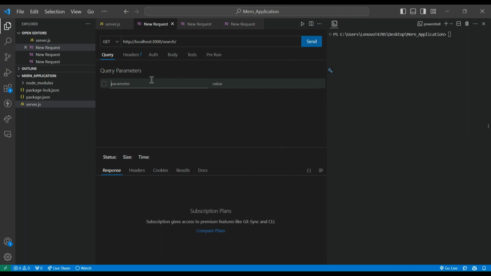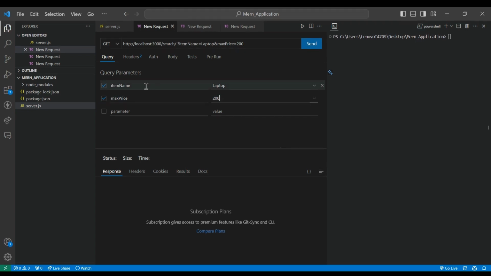So let's say we're going to search an item by its name. Let's say item name, and we want it to be, for example, laptop, right? And maybe we want to define another parameter. Let's say we have our price, so we want to define a price range. Let's say max price is 200. So we don't want something that's going to be higher than this, right? So we're sending a more sophisticated request.